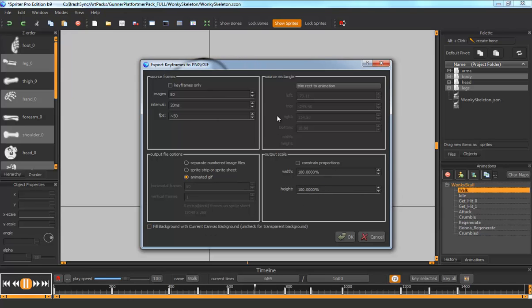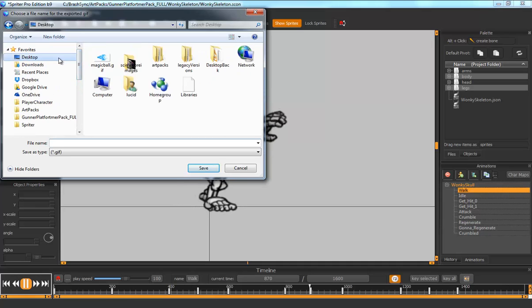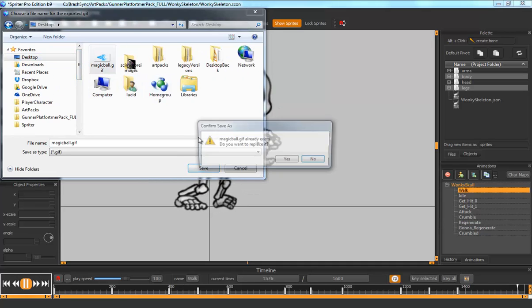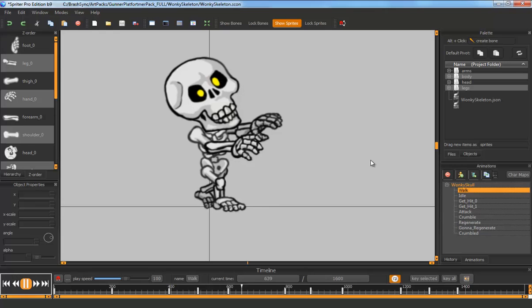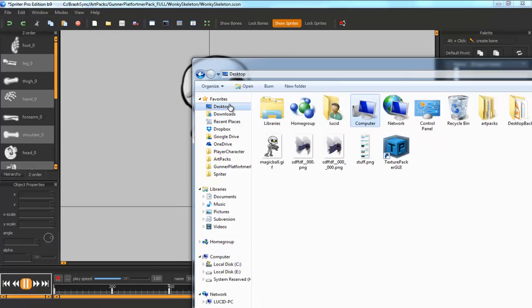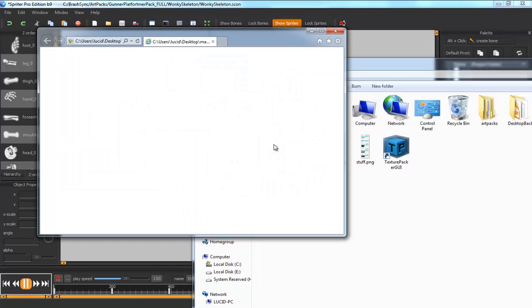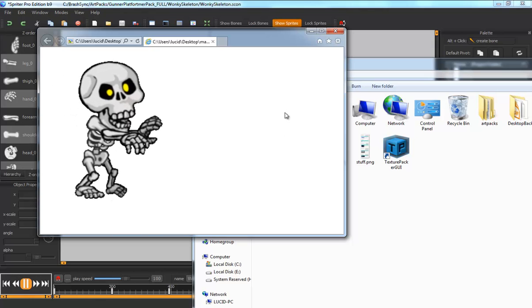As you can see, it's the same dialogue, and I have the same options that I have when exporting to PNG or sprite sheet as before. So I'm going to press OK, and then I choose an output file name. And then I go to my exported directory, and you can see that it exported to an animated GIF.